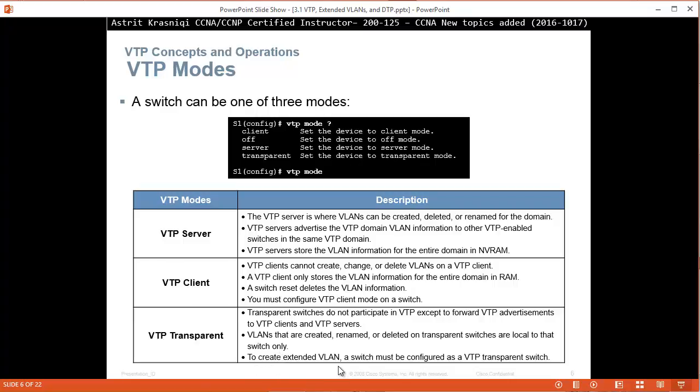To create extended VLANs, a switch must be configured in VTP Transparent mode. So remember, we had normal range VLANs and extended range VLANs. Normal range VLANs are fine, server and client mode are fine. But if you want the extended VLANs, your switch has to be in transparent mode.